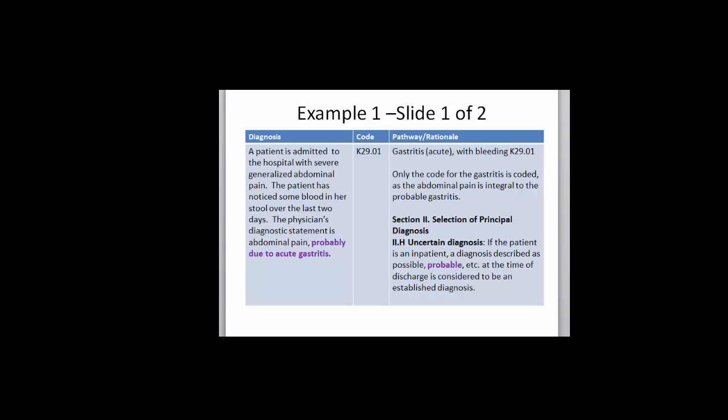This first example, you've got a patient admitted with severe abdominal pain, and she's reported some blood in her stool the last 2 days. And then the physician says it's probably acute gastritis. Now, because she is admitted, she's an inpatient, we can code the acute gastritis with the bleeding. We don't have to code the pain because the pain is integral to the gastritis.